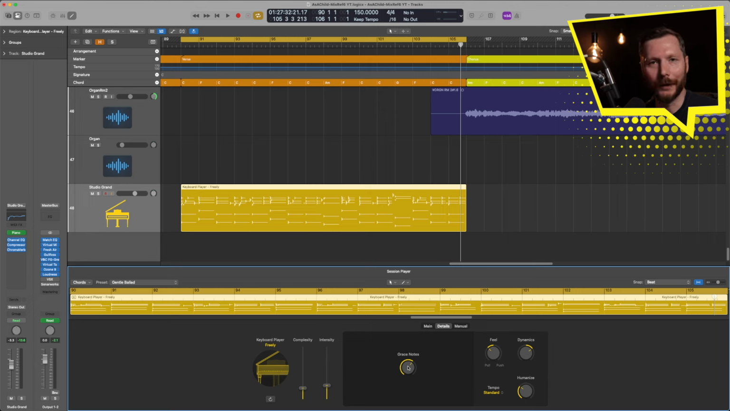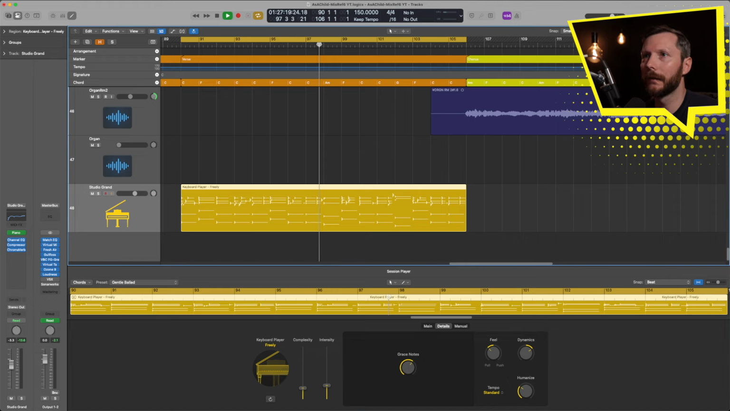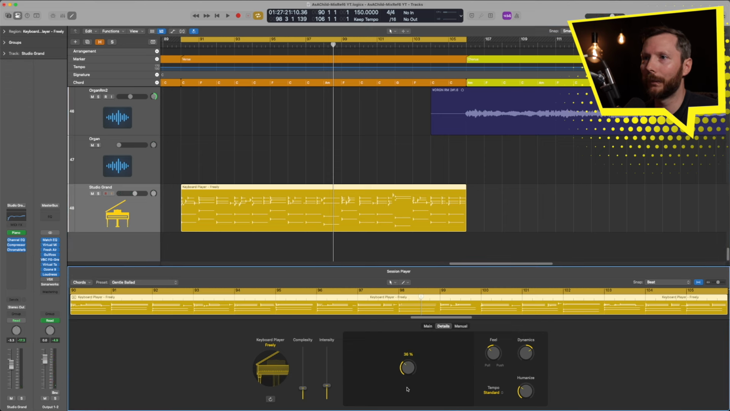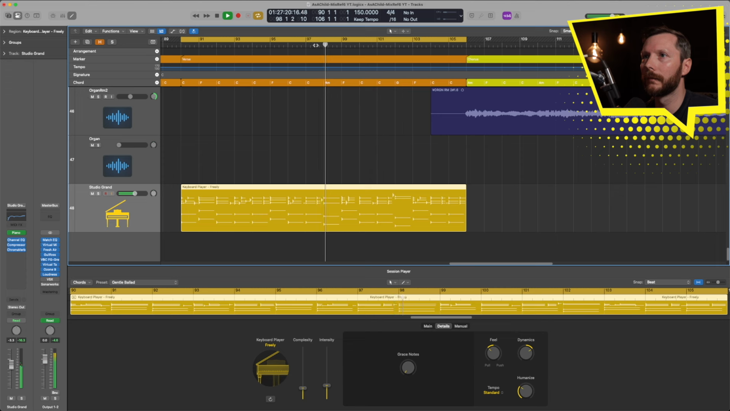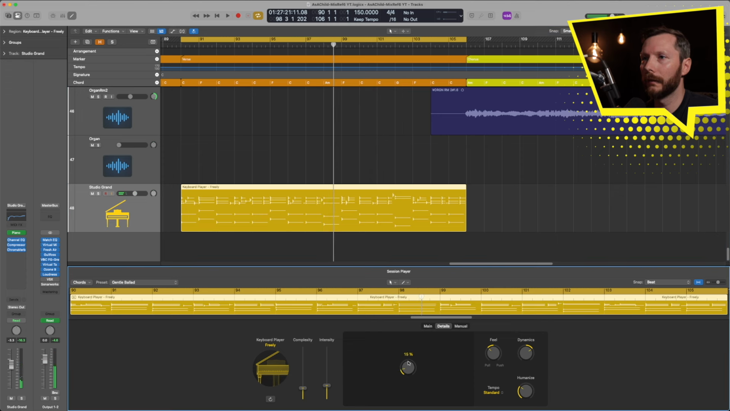Grace notes. Those are the quick little notes that you hear in between chords. So for example, probably right here. The hardest part. A little twang going into that note. So if we turn that off rather, then you'll see we're not getting that little kind of twangy note going in there. The hardest part. But I'm going to bring up the grace notes a little bit. Just get a little bit of that.